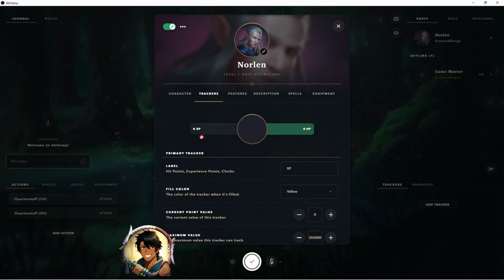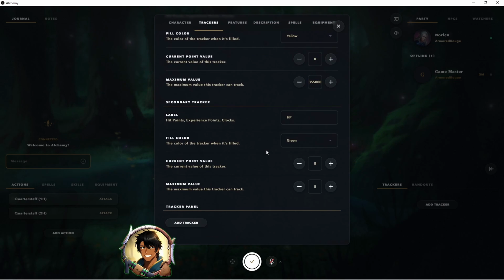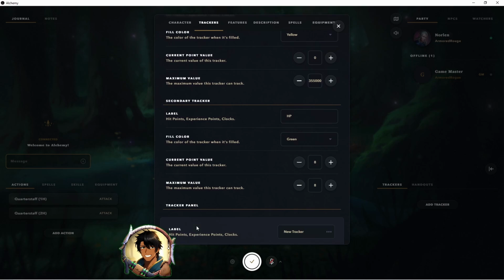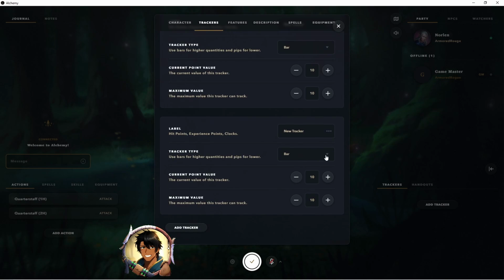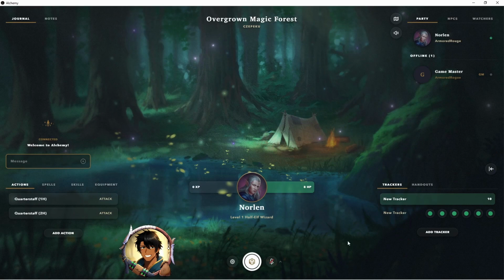Next is the Trackers tab, where you can record your experience and your HP as you go on. Your HP does not change from level to level, you will have to update it yourself. But below that, you'll be able to add trackers to track anything else that you wish that will show up in the tracker bar here on the right. Your tracker can either be a bar, or you can add it as a pip. And you'll see them show up here on the right.